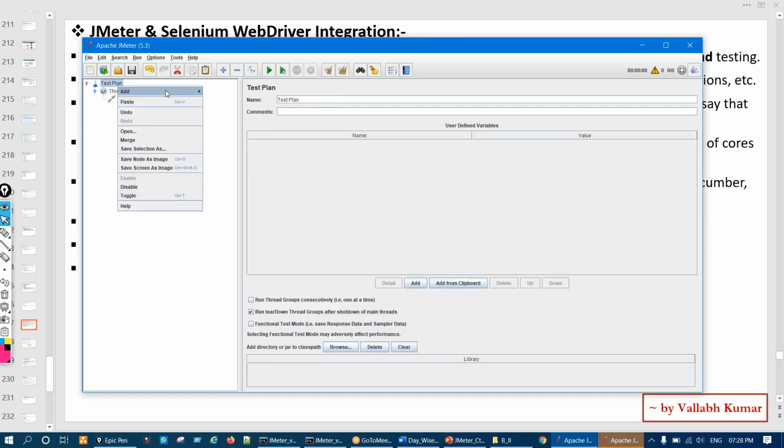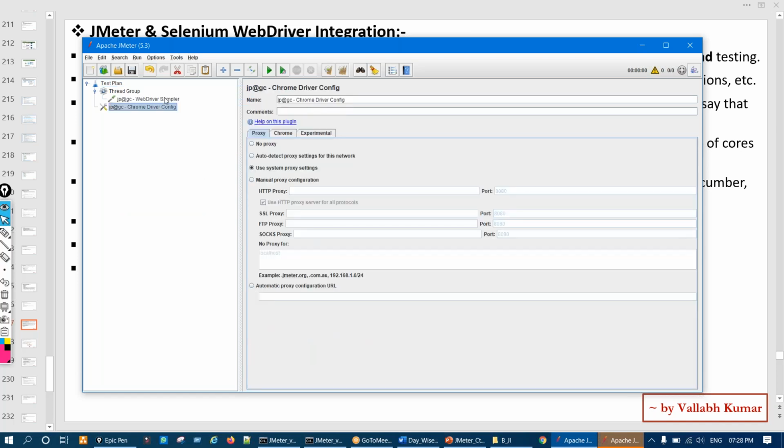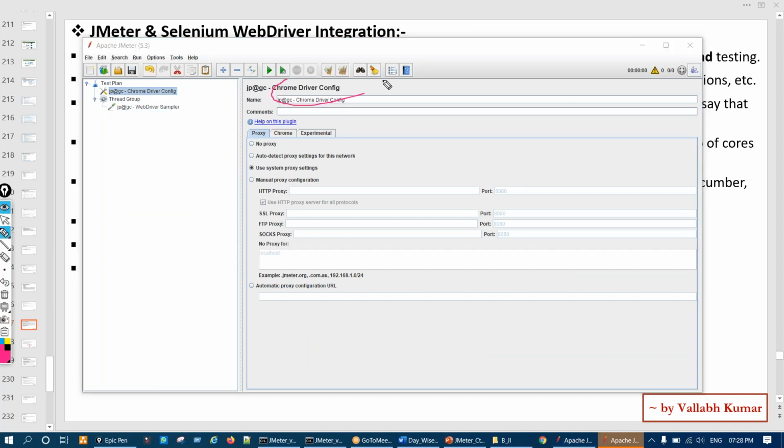Now from this config element, you will see many drivers are there: Chrome driver, Firefox, HTML, Internet Explorer. Generally, Chrome driver is the best, so I'll use that. Now in this Chrome driver config element, we give the path of the driver, right?